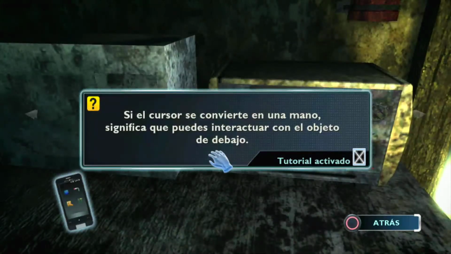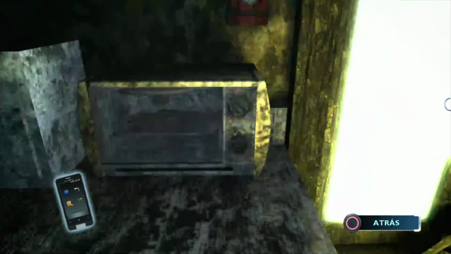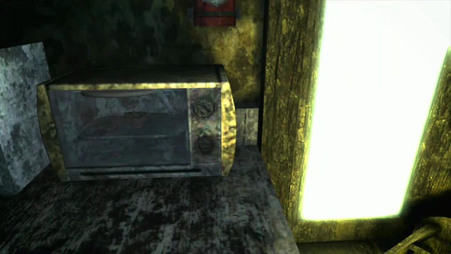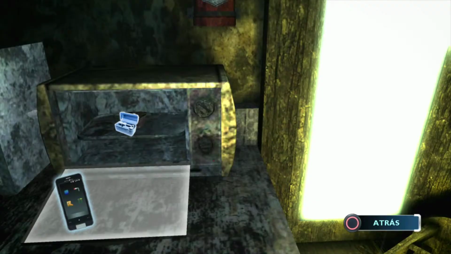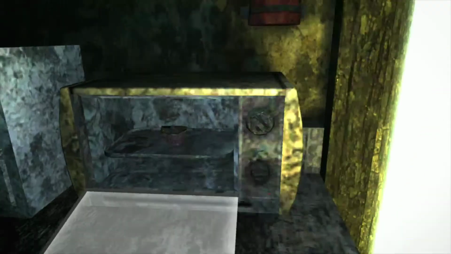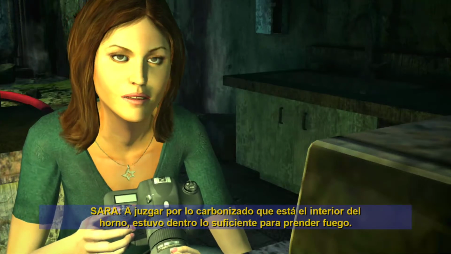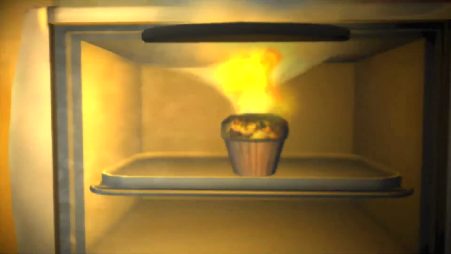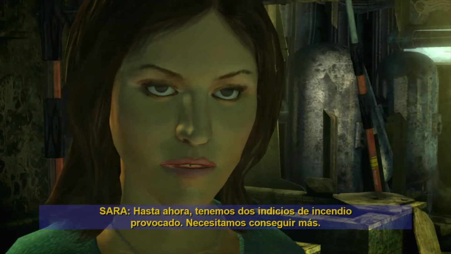If the cursor becomes a hand, it's a sign that you can interact with the object underneath it. If this thing was on last night, we could have our ignition source. It's hard to tell what this was. Not much left of it. Judging from the charring in the inside of the oven, it was in there for long enough to catch fire. It's almost like a timed fuse. So far, that's two things that point to arson. We'll need more evidence to be sure.